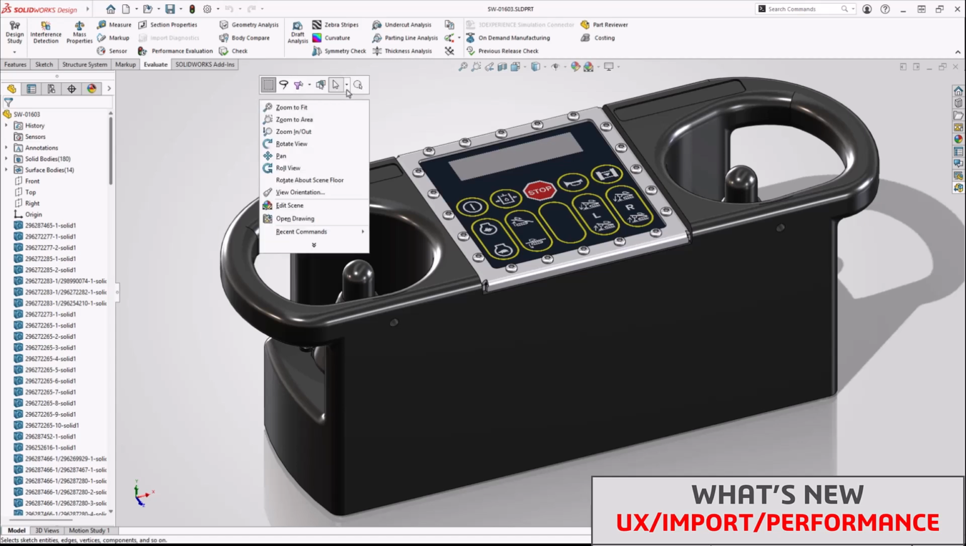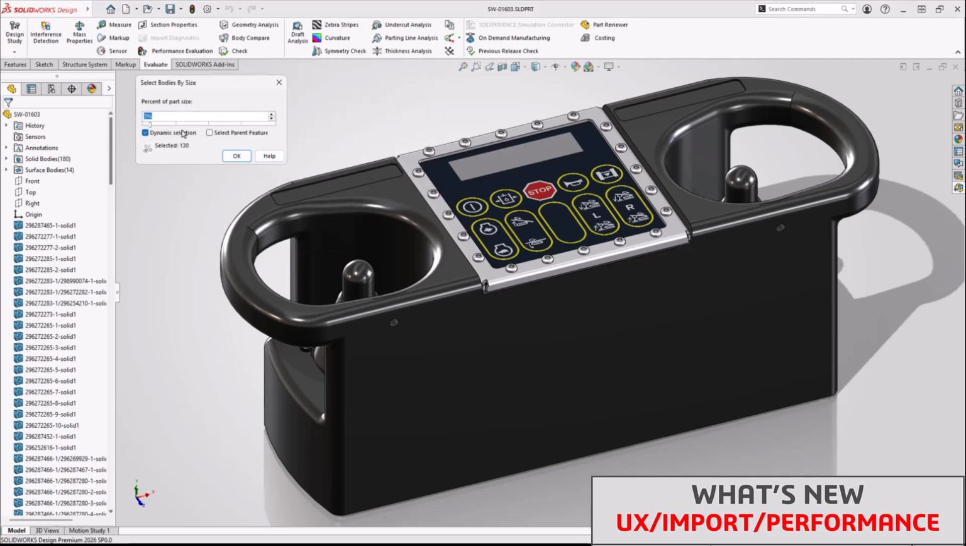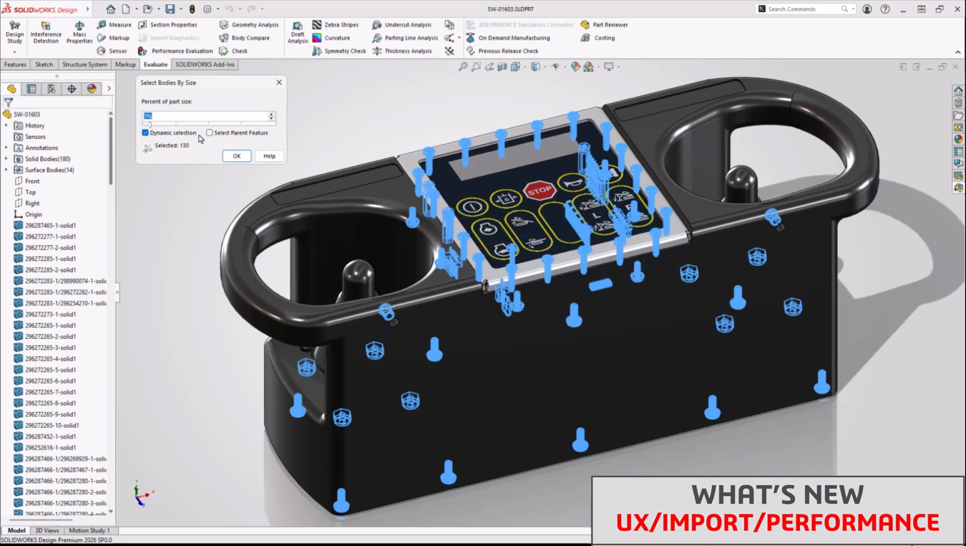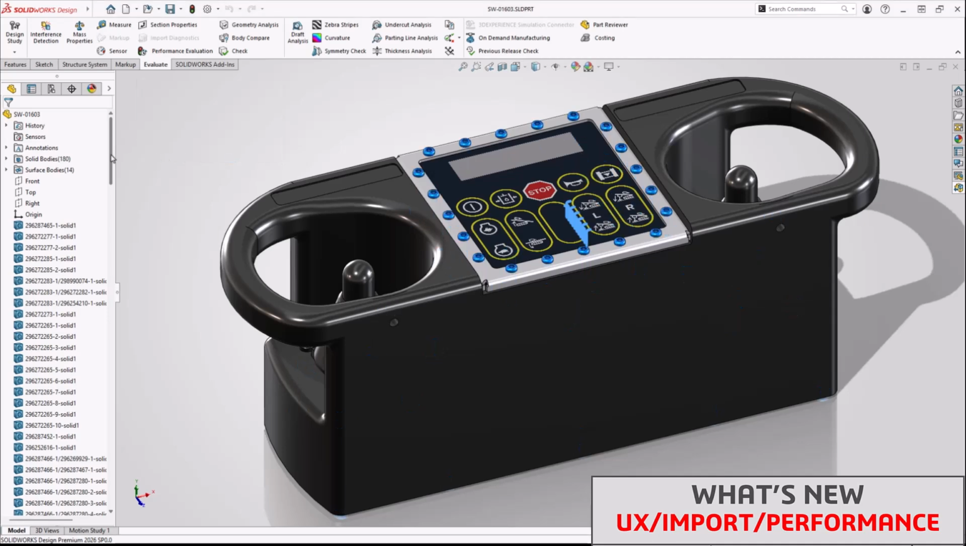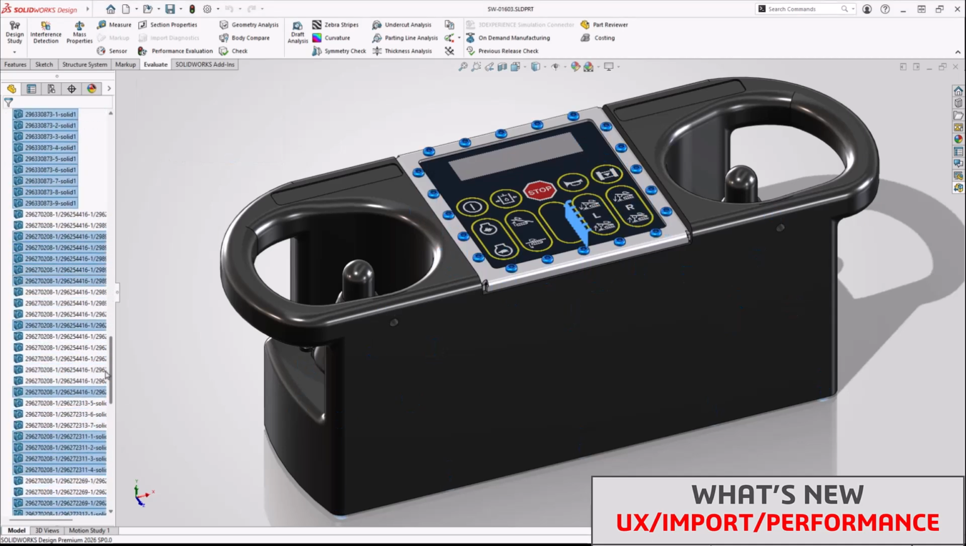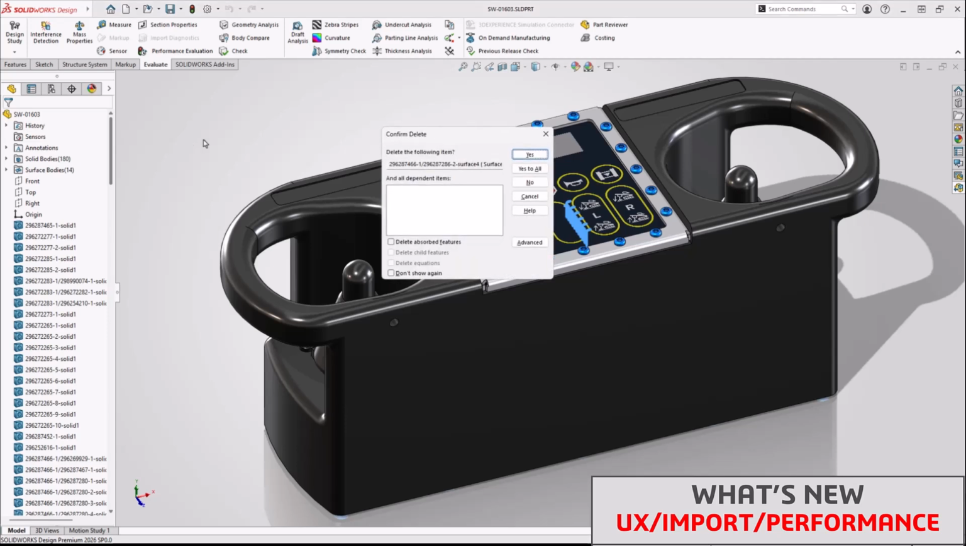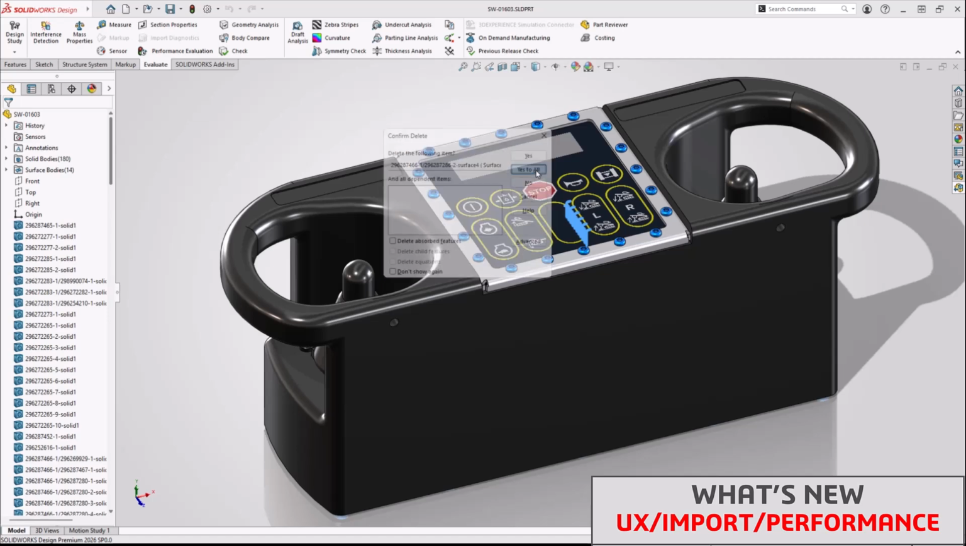Generally we don't need that level of detail on imported parts, so I can use the new Select Bodies by Size option. By sliding the slider, I can progressively select bodies by size, showing that there's lots of small components inside the enclosure. I'll settle at 5% and select Parent Feature and OK. Turning on Select Parent Feature will move the selection highlight from the graphics area to the Feature Manager design tree. Now I just need to hit the delete key and yes to all and those bodies will be deleted.